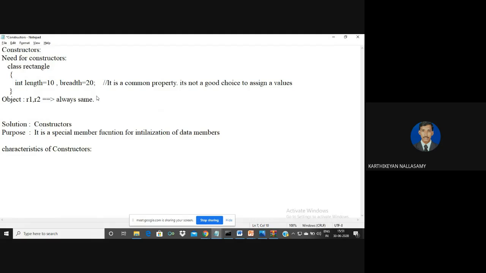So if you assign the values at the time of declaration for an instance variable in Java, it is not the best way to assign the value. It is not the best choice to assign the value of a data member, that is an instance variable, at the time of declaration, because the data members are defined as common properties for all objects. The property is common, but the value inside the property may be different.